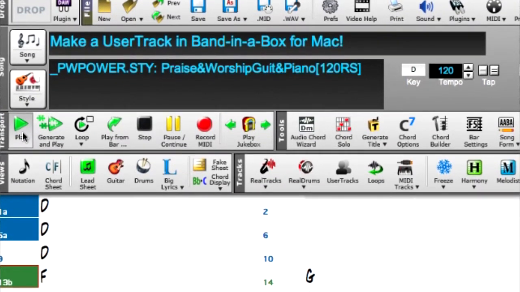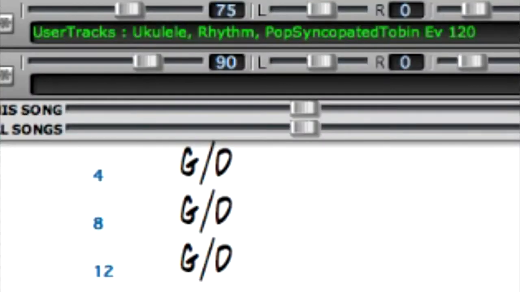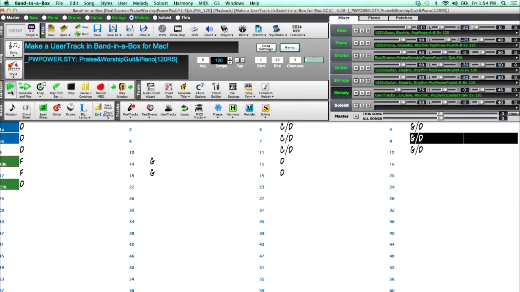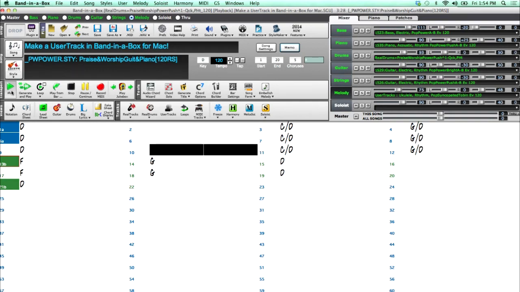Welcome to Bananabox 2014 for Mac. This video is going to show you one of the most exciting new features, UserTracks. In this video, we'll show you how to make your own UserTracks on a Mac. But first, I'll just explain a little bit about Bananabox and explain just what UserTracks are.